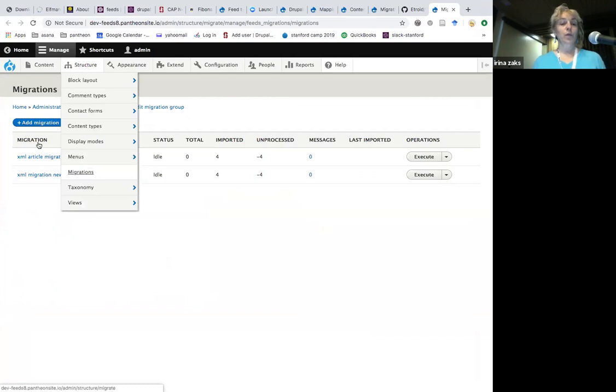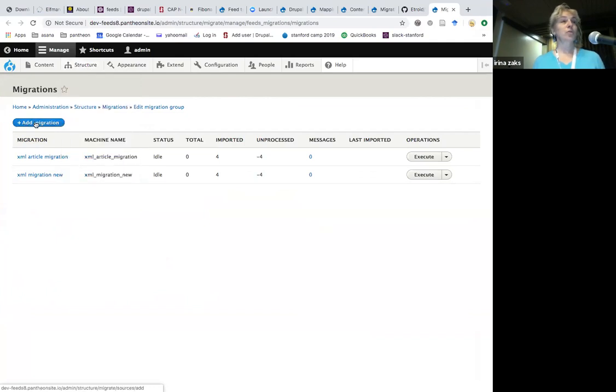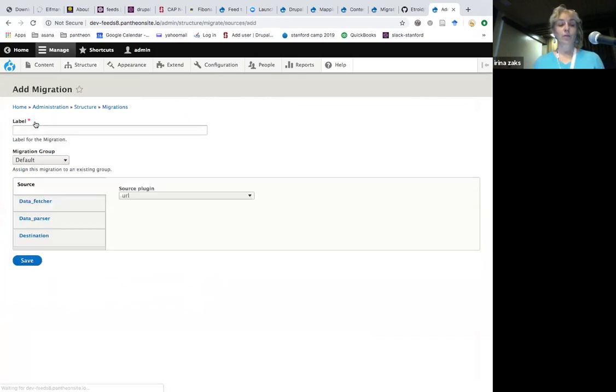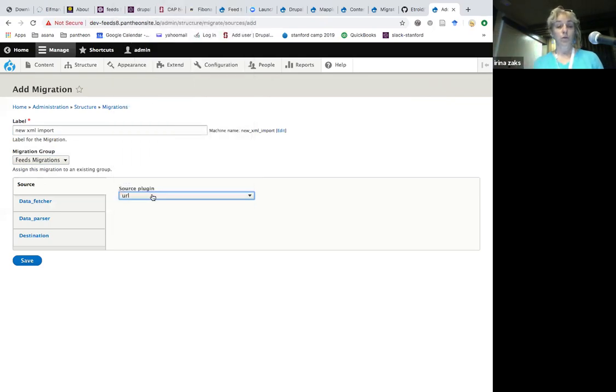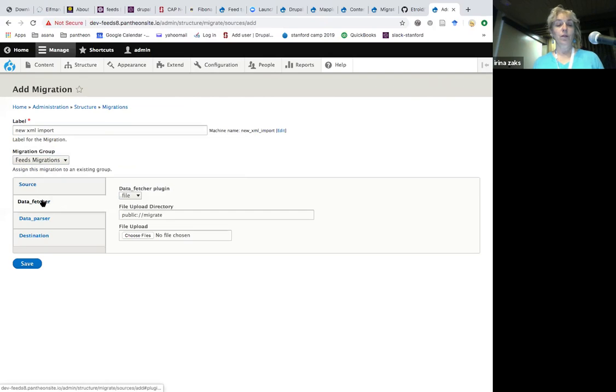So we go to migrations, we create a migration group because migrations need to belong to a group. We add a migration, new XML import. There is a group, it can be either default or the other one. This is where we can define sources, whatever we want. We're going to stick for now to URL. You can decide whether you want to do from file and HTTP, this part works.